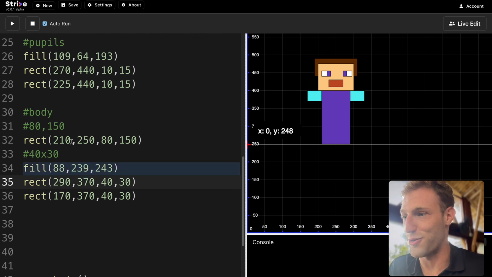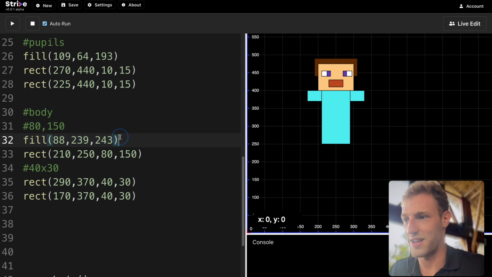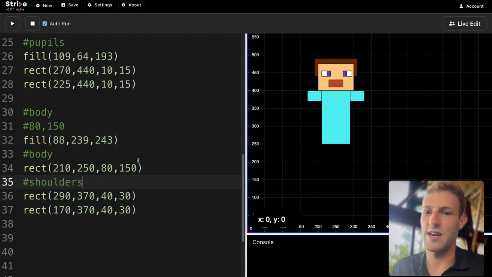Okay, I need to make it for the whole body, so that's for these guys. Let's go ahead and put labels so we're able to find this all later. So this is the body, this guy, shoulders. Okay, we're making progress.